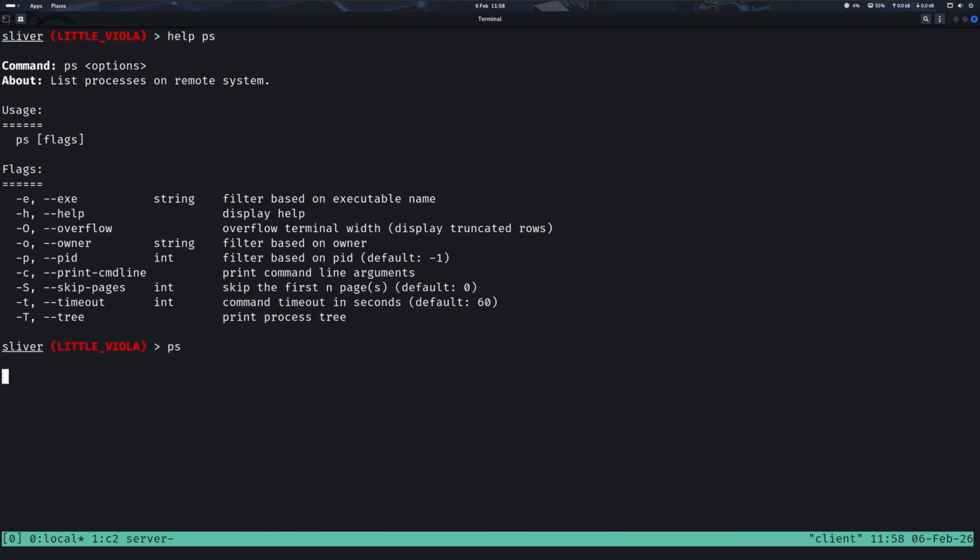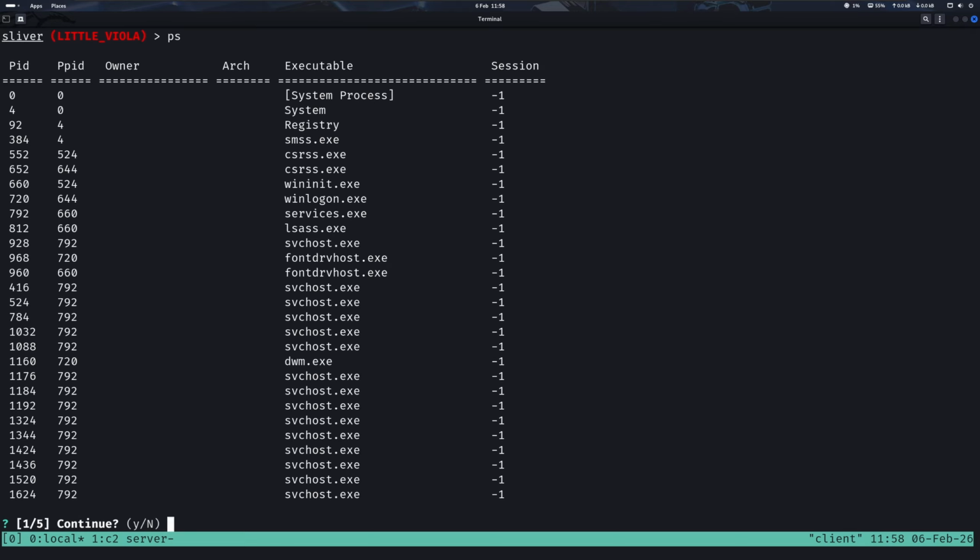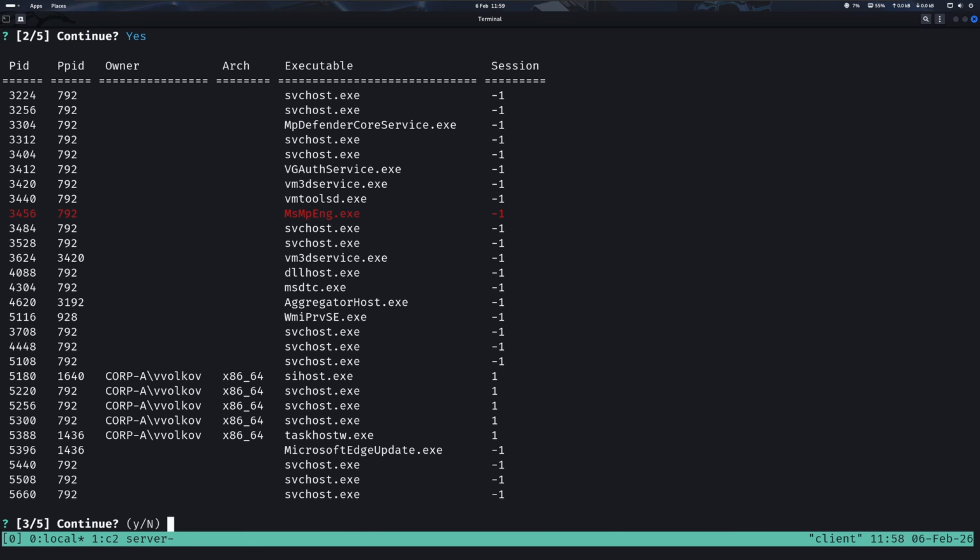Now, if I execute ps, you'll see here that we get a truncated overview of all of the running processes. Now, to scroll through the list, Sliver will prompt us to do so, and we can simply select Y and continue to do so for as long as we want to enumerate the processes.